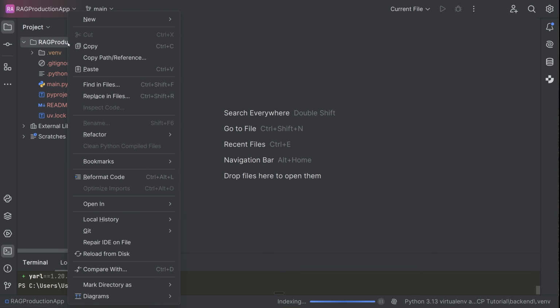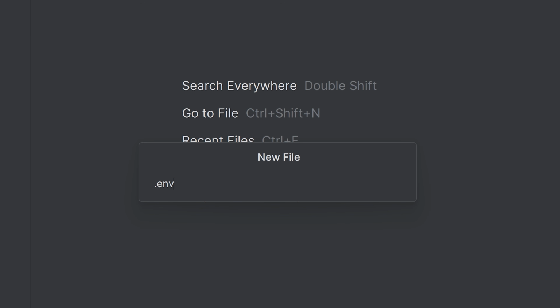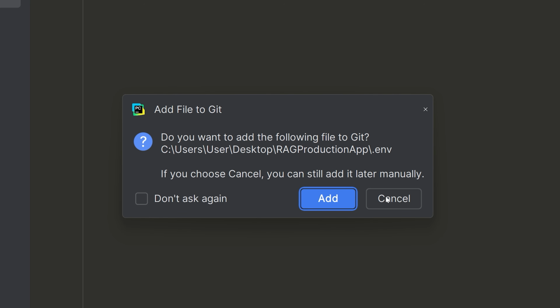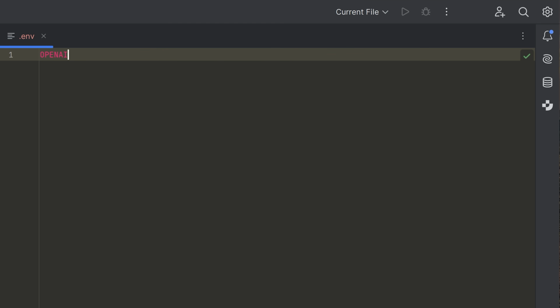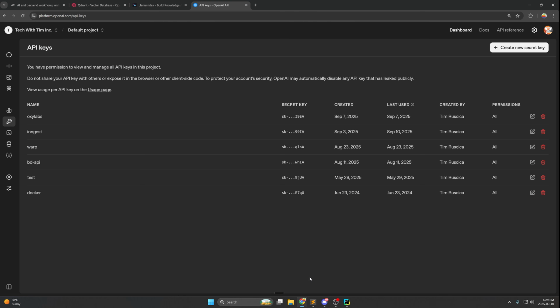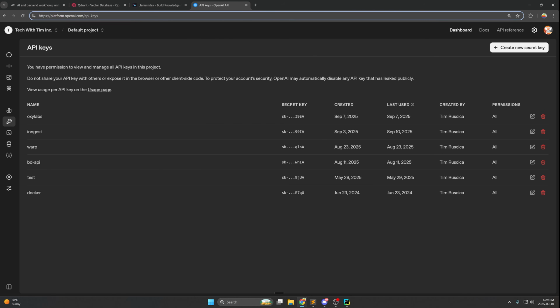Now what I'm going to do from my application is make a new file, and I'm going to call this .env. This is where I'm going to put an environment variable for storing my OpenAI API key. That's because we're going to use OpenAI for this project, so let's just get it set up right now. So we're going to type OPENAI_API_KEY equals, and then I'm going to go back to my browser. I'm going to go to platform.openai.com/api-keys. This is where I can get an API key. In order to use this, you will need to have a credit card on file with OpenAI.